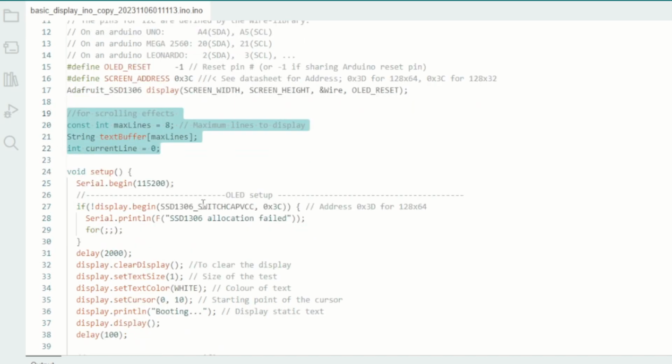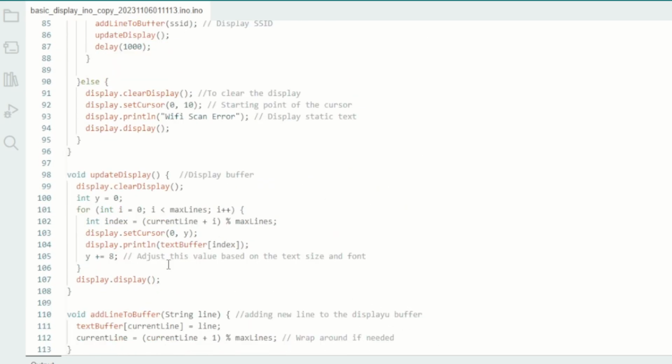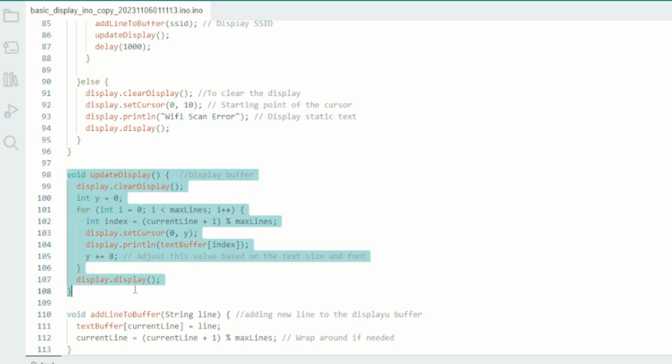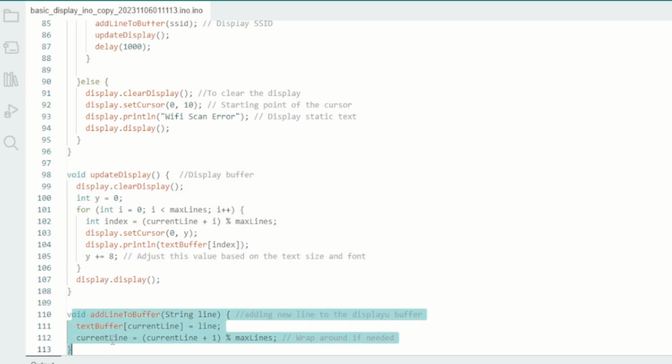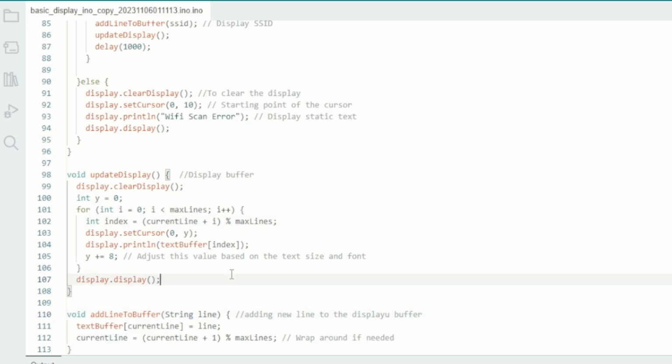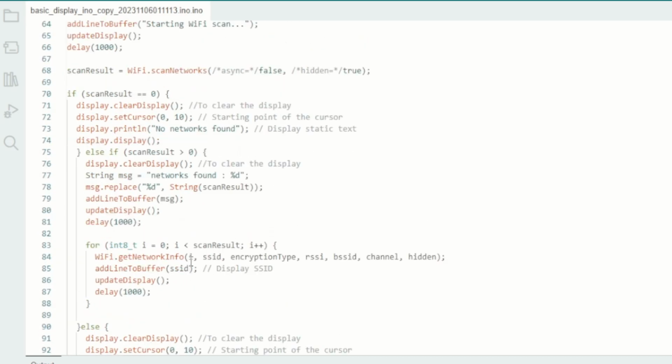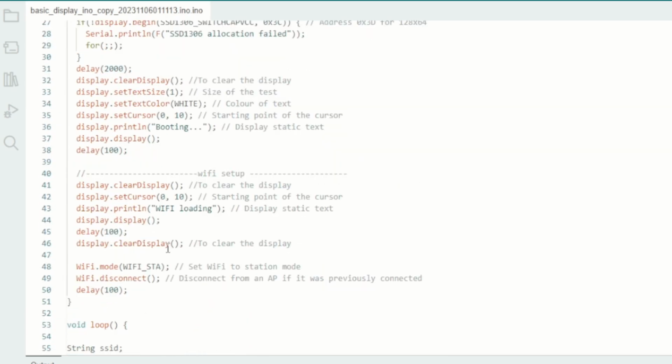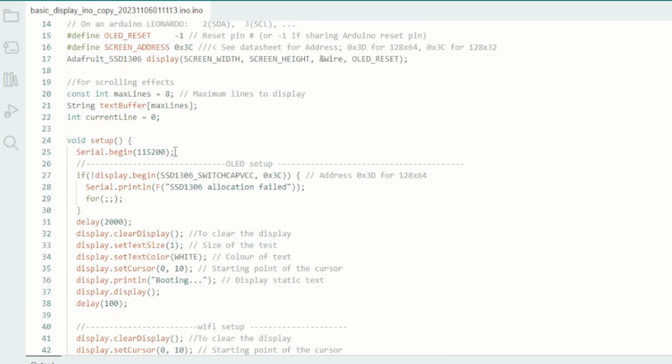I created two functions at the bottom of the program which will help me to do the scrolling function on the OLED screen. So there are two functions. One is a display buffer which will hold the characters whichever we need to print on the OLED, and another function which will add a string to the next line in this buffer. Now let's go to the main program, void setup.